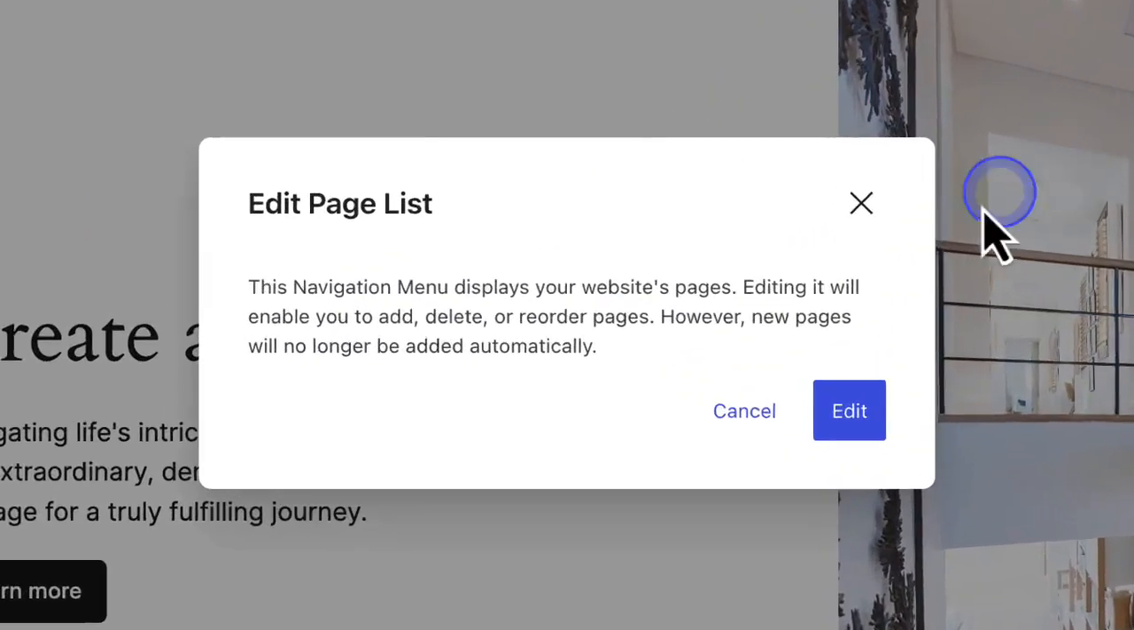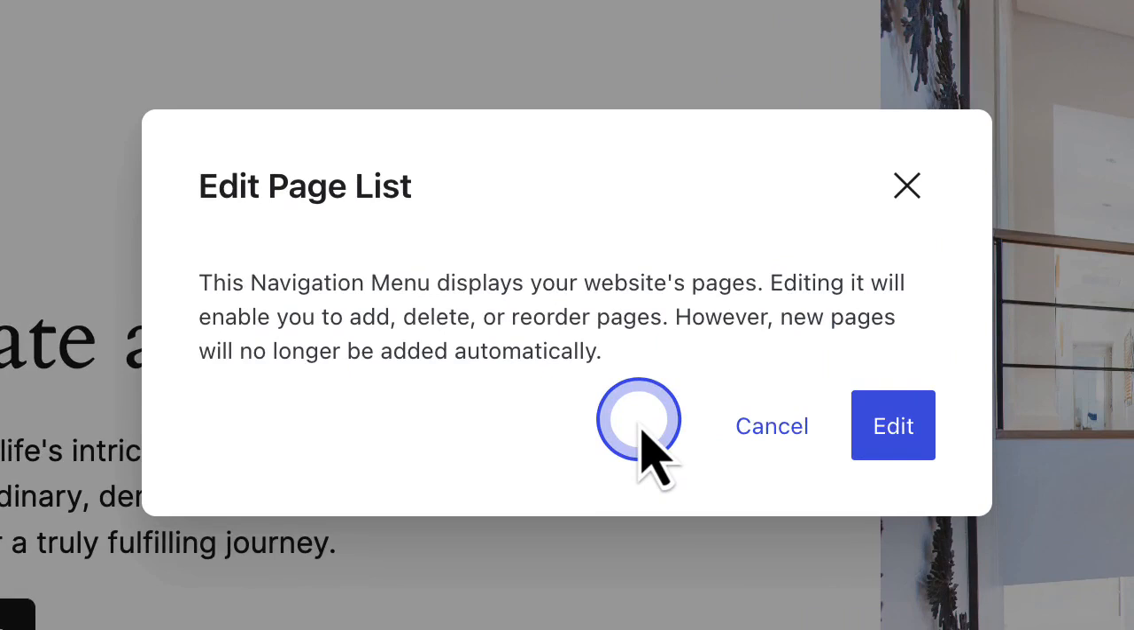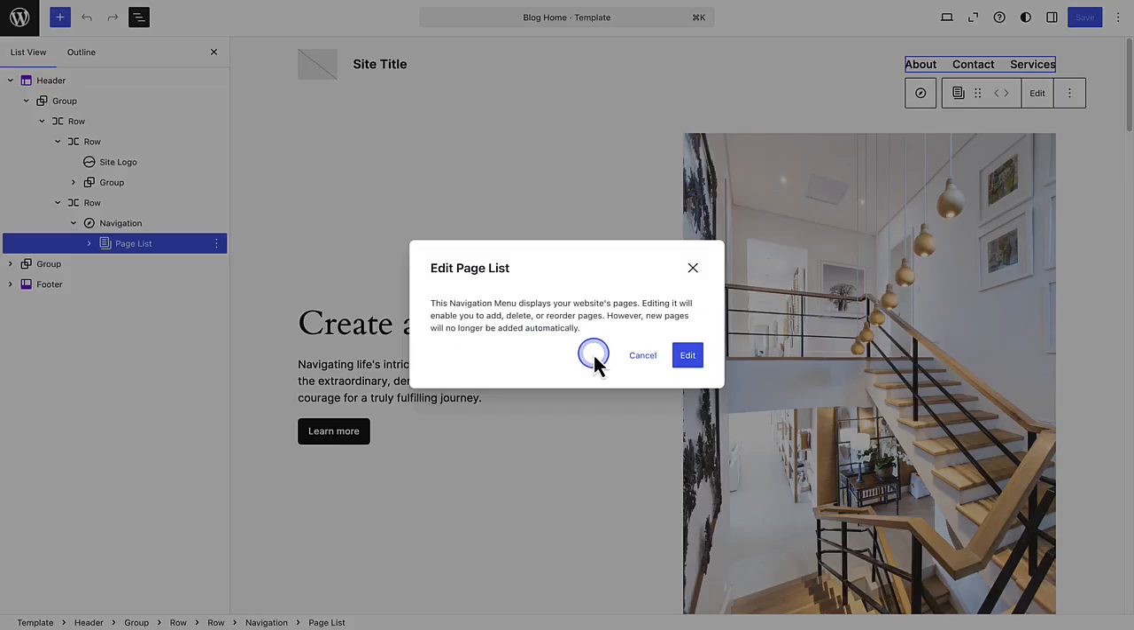then a message will appear that says Edit Page List. This navigation menu displays your website's pages. Editing it will enable you to add, delete, or reorder pages. However, new pages will no longer be added automatically. So we'll go ahead and click Edit.